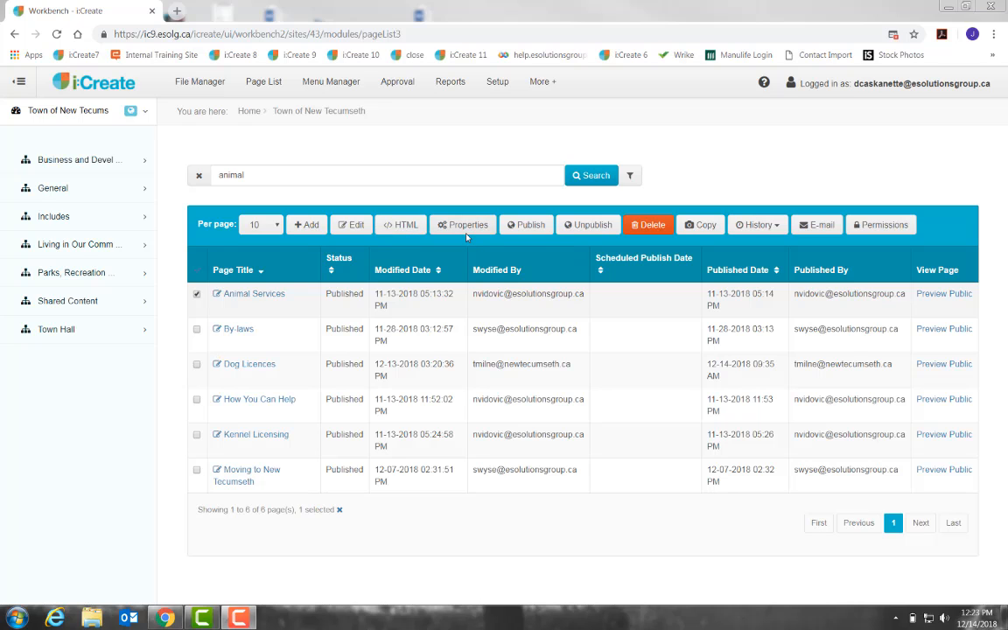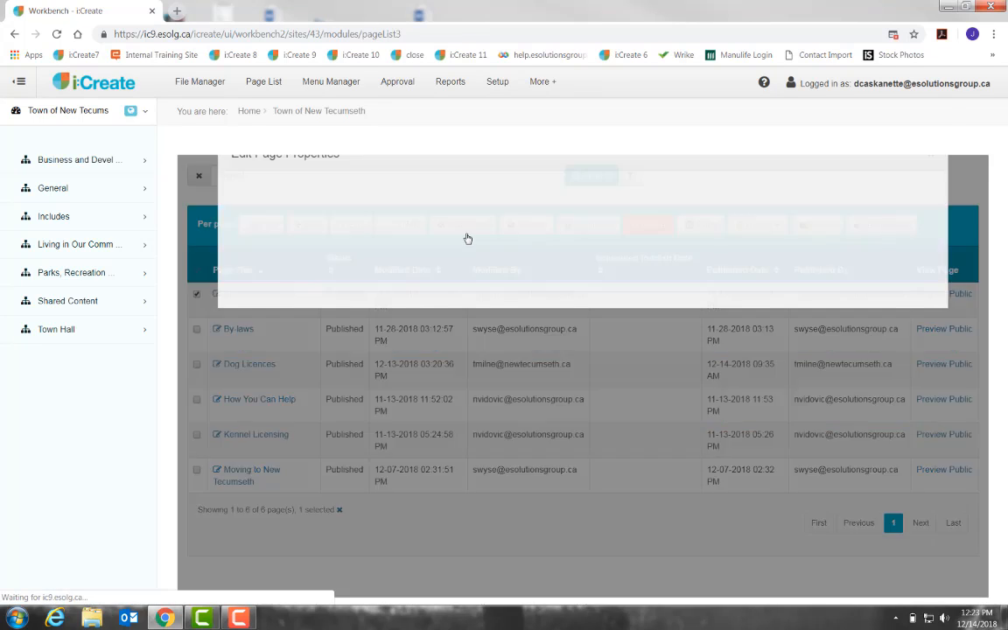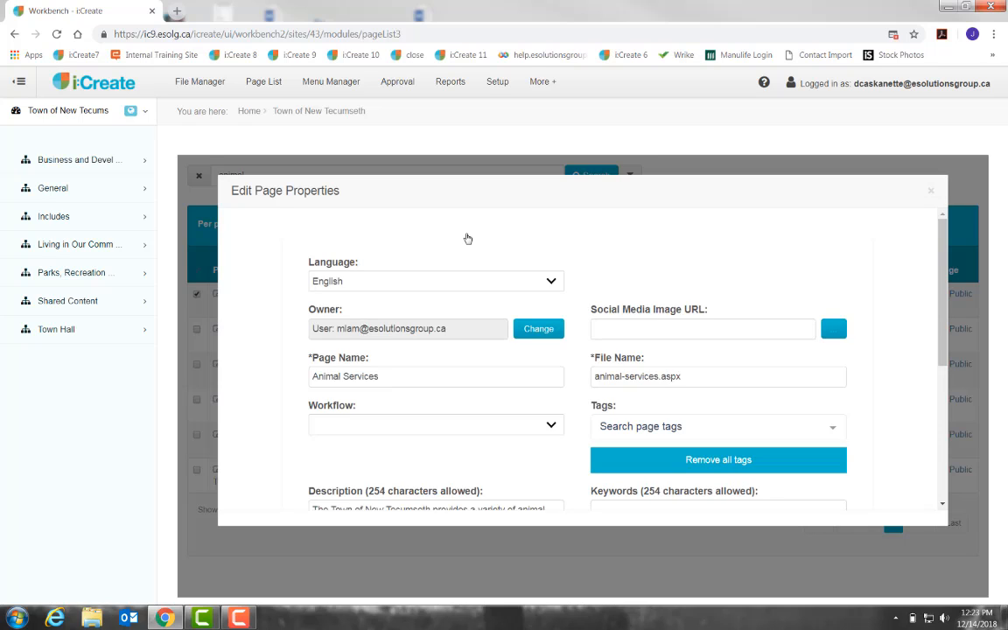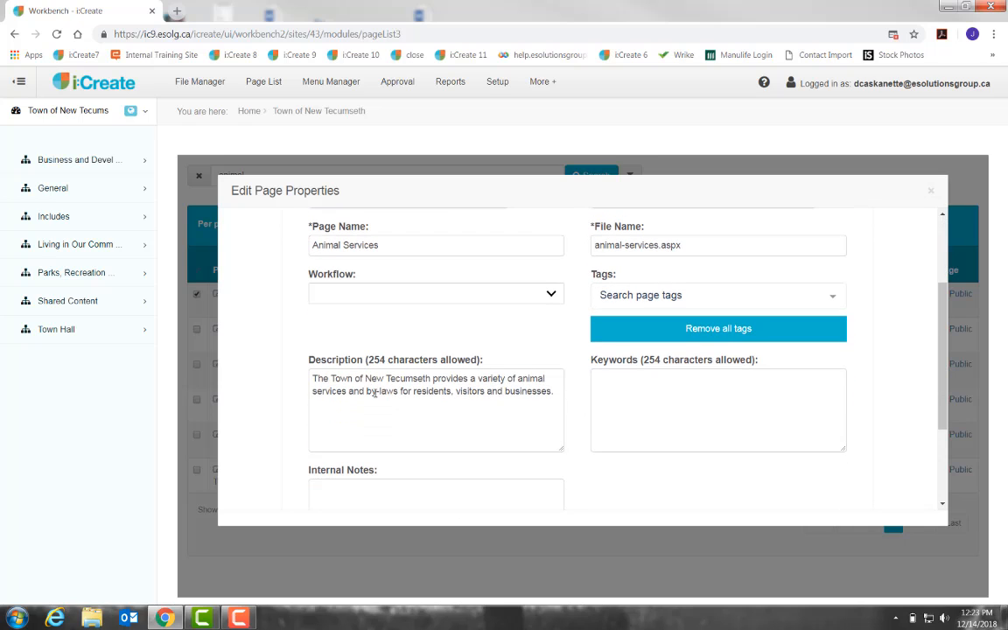Next, we'll talk about the Properties button. In here, you will see all of the properties pertaining to the page that you have selected. You will see things such as the language of the page, the owner of the page, the name of the page. Underneath that section, you will see an area for a page description, which is a brief description of the information that will be found on this page.